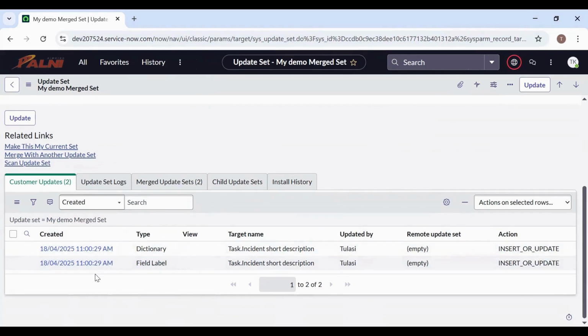Hope this video helped you understand the concept of batch and merge update sets in ServiceNow. Now, we have all the update sets organized and ready to migrate. In our next video, we shall see how to deploy our developments to other instances.